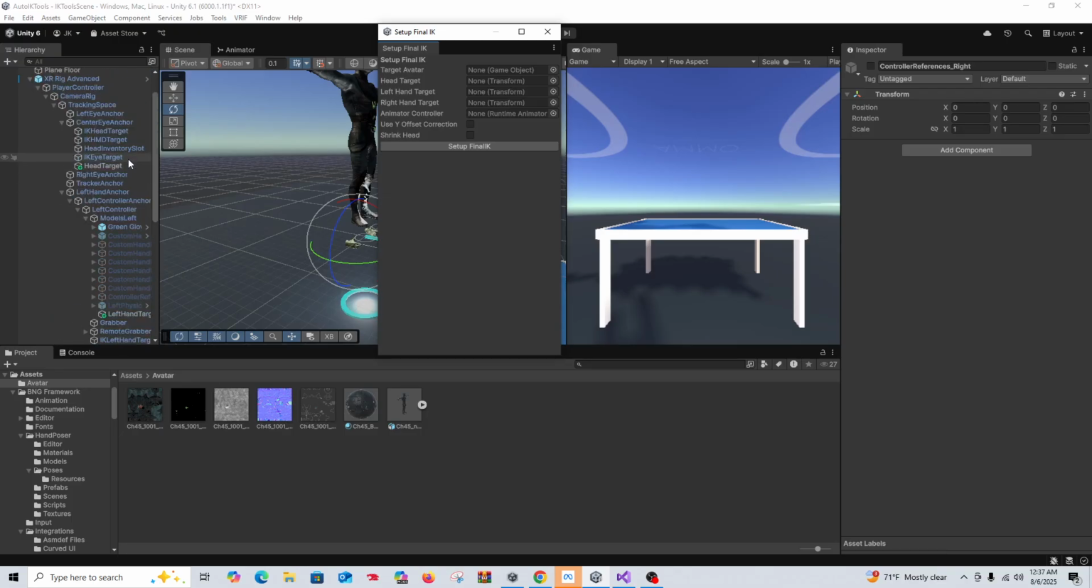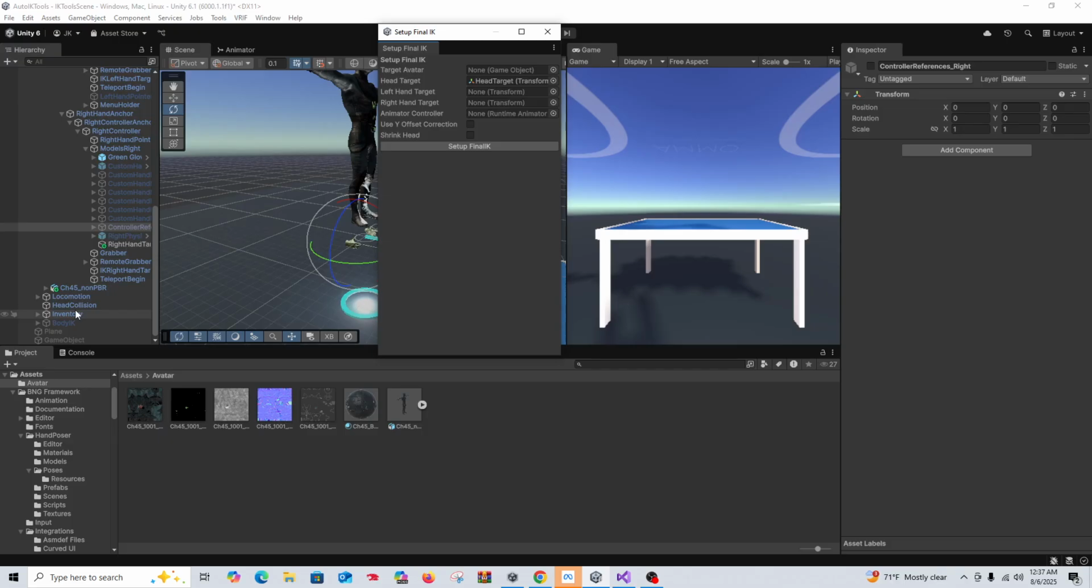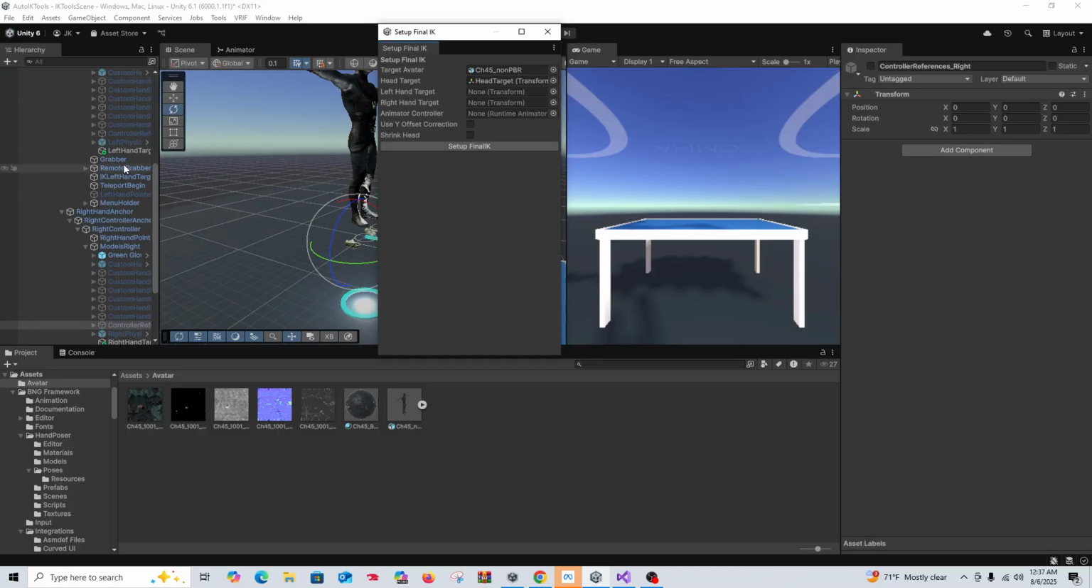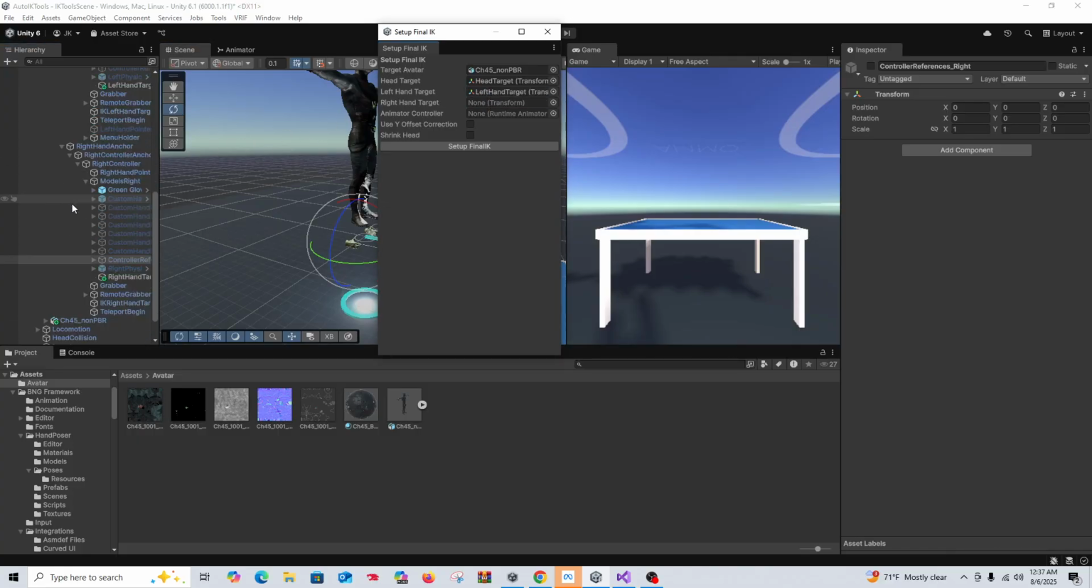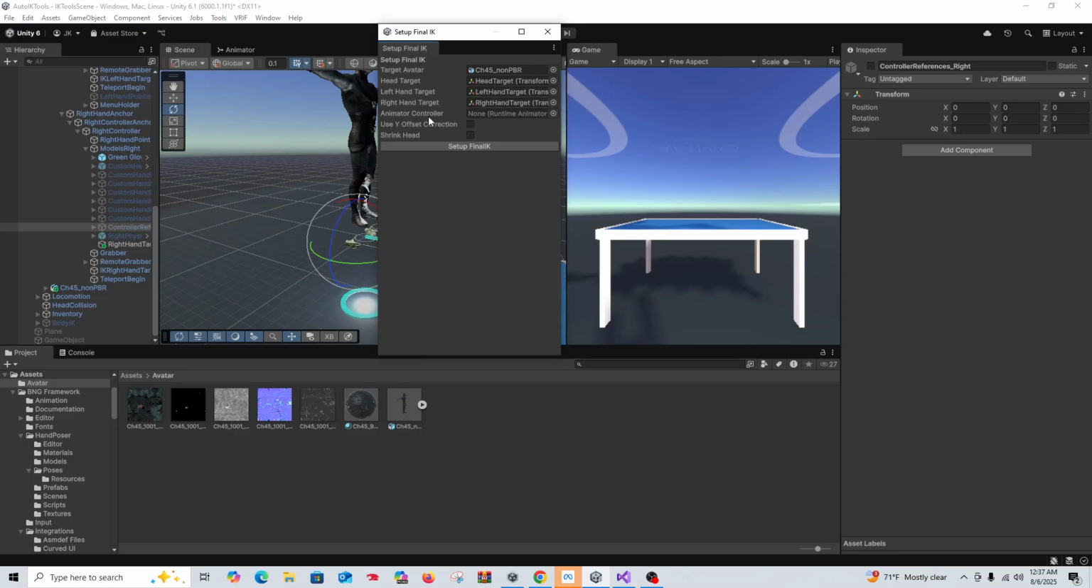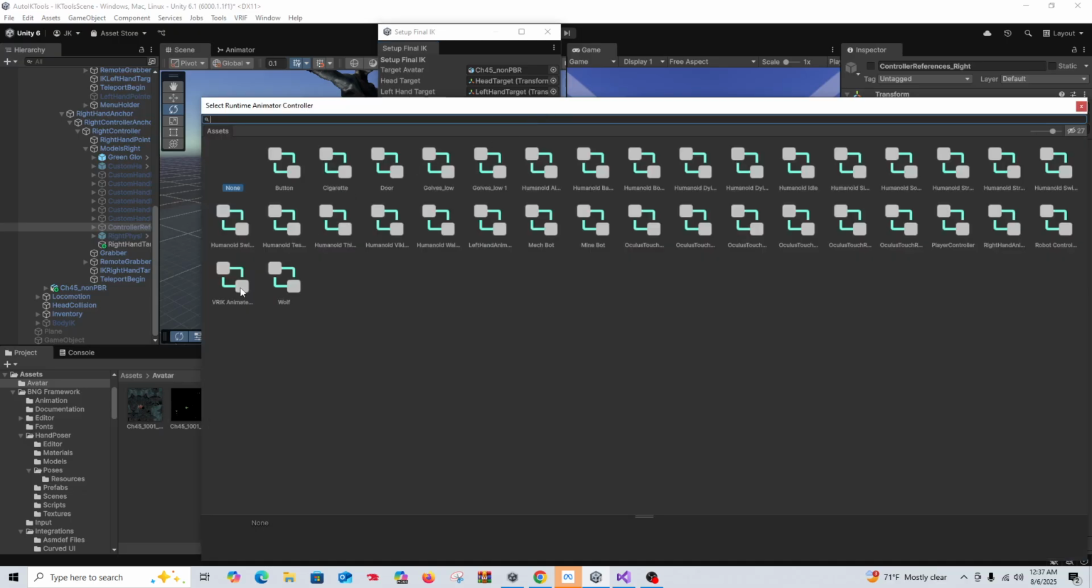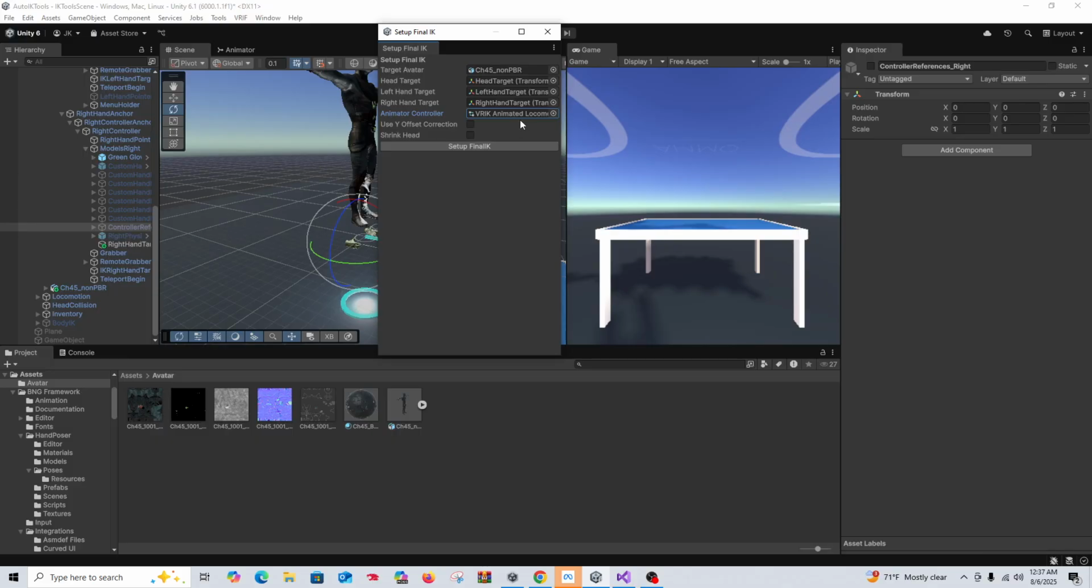The thing about this is, just set this up. Got to get my target avatar, my head target, which I already assigned, and my left hand target, and my right hand target. And then my animation controller, I'm going to use the VRIK animated locomotion. This comes with Final IK. Do I want to use Y offset correction? Yes, I do, because I'm using VR Interaction Framework. And do I want to shrink the head so that it's not visible? Yes, I do.